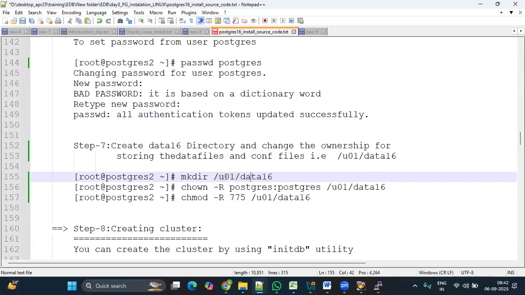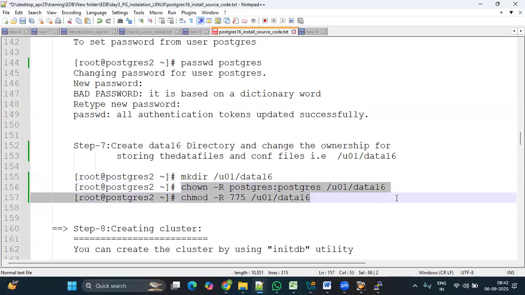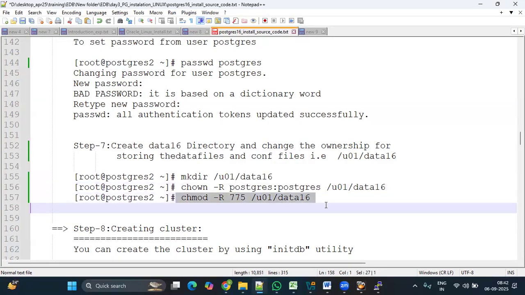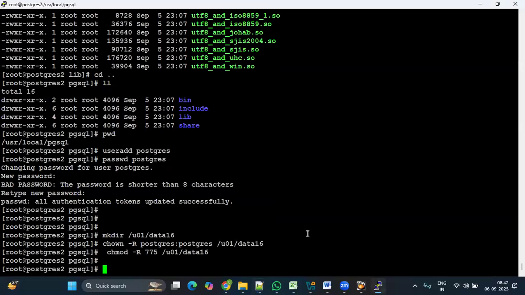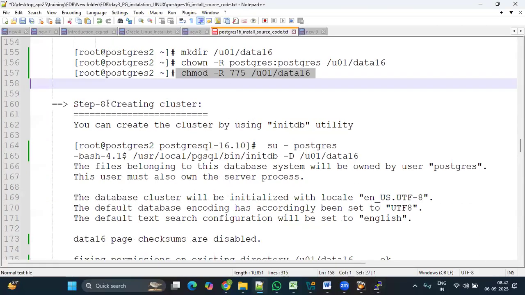Whatever data directory you are going to use, that data directory should be owned by the Postgres user and group, group also the same, Postgres, and permission 775. Let me create the data directory, /usr/1/data16. Let me change the ownership. The data directory should be owned by the Postgres user. You can verify who is the owner. That should be Postgres because we are going to build a database server with the Postgres user. Now we are ready to create a cluster.